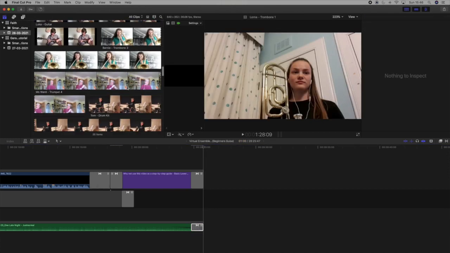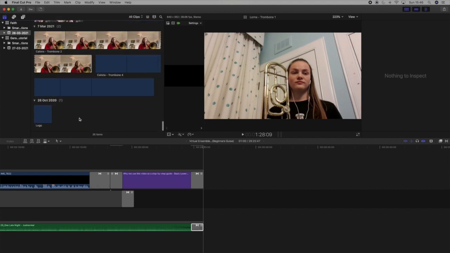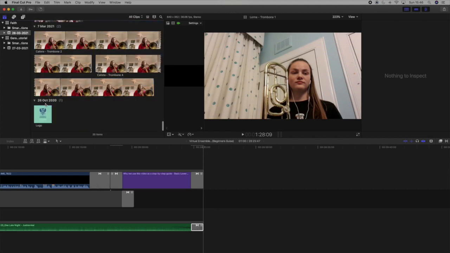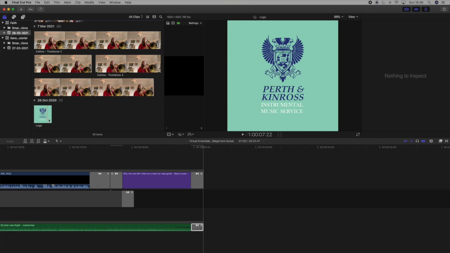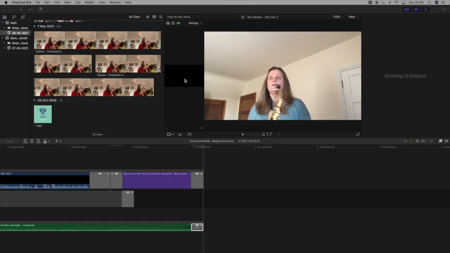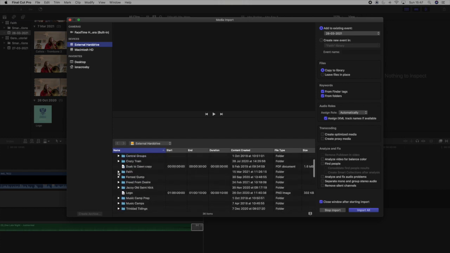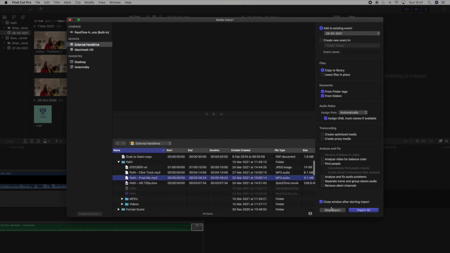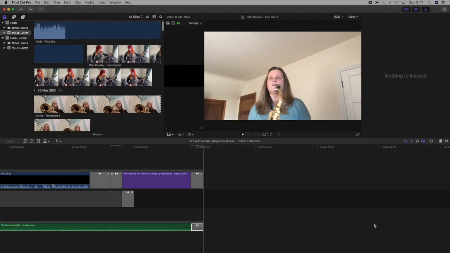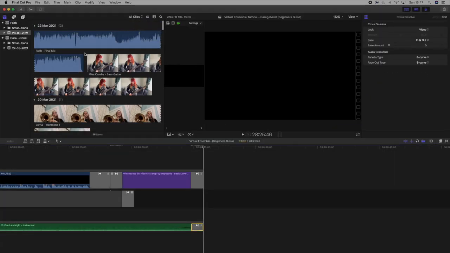So it orders itself by date, which can be quite tricky. So 26th of October 2020 was when I saved that picture to my computer, so that's why it's so far down. And we also want the audio that we created yesterday, so I'm just going to import that into this library. Faith Mix, import, and there it is there. So that's what the audio track looks like.